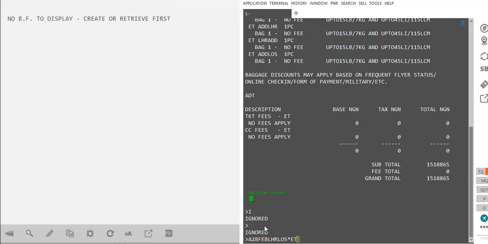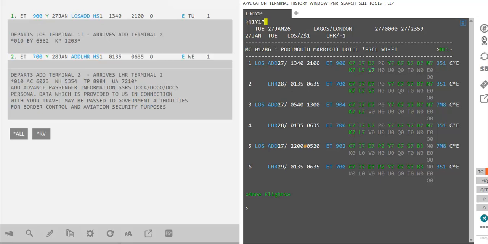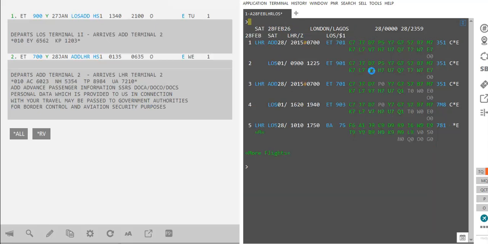Let me go back to the availability. Okay, this is the availability that we did. So let me show us the other way. This is what we saw: need 1, Victor 1, asterisk. Then display the return. This is the return. So need 1, Victor 1, asterisk.